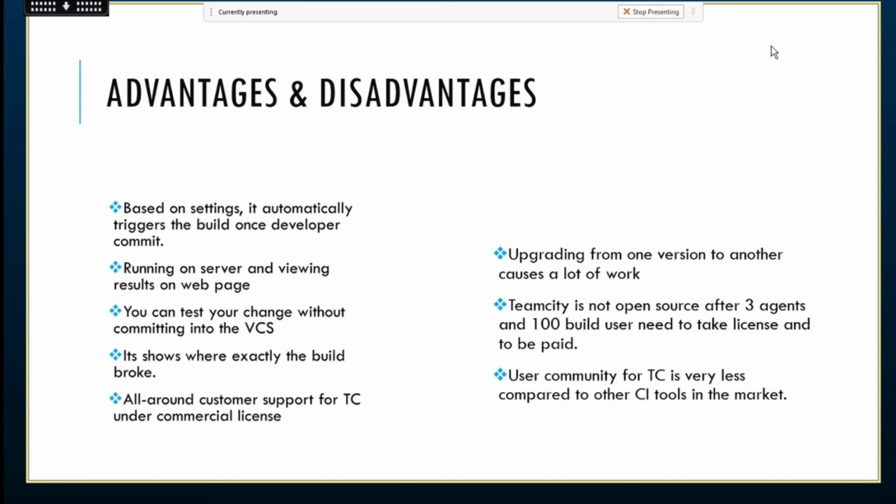Every CI tool is going to give more or less the same kind of advantages. Just to highlight a few points which are not mentioned here: you can do incremental builds. Every time you don't need to build everything; you can do the compilation only for the pieces that got changed.